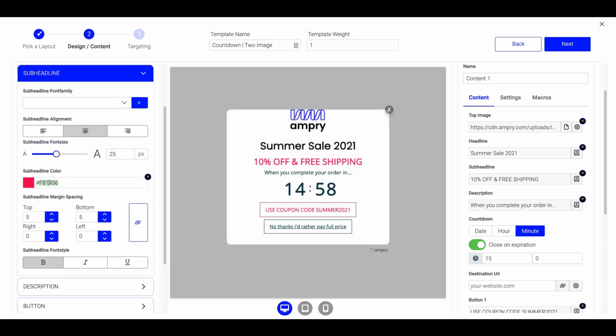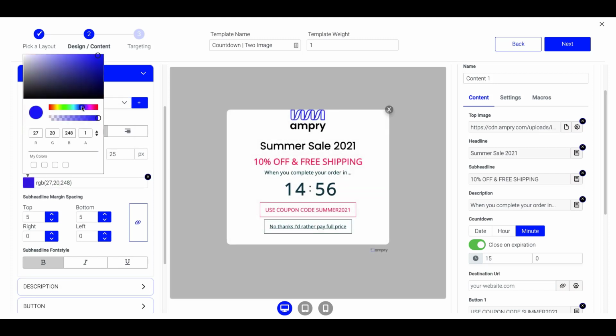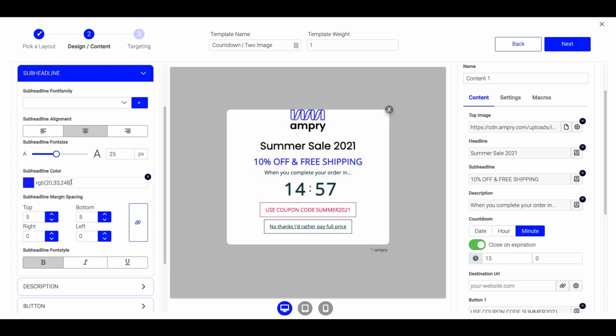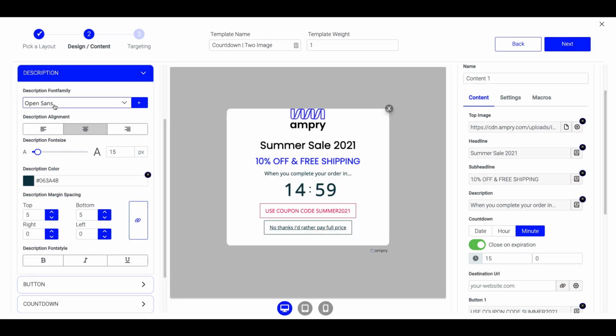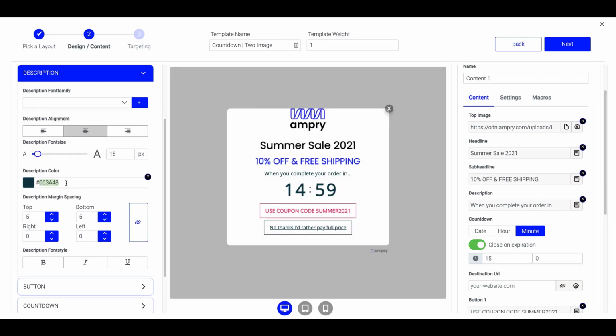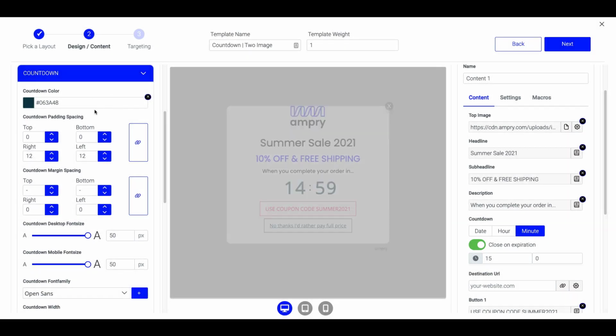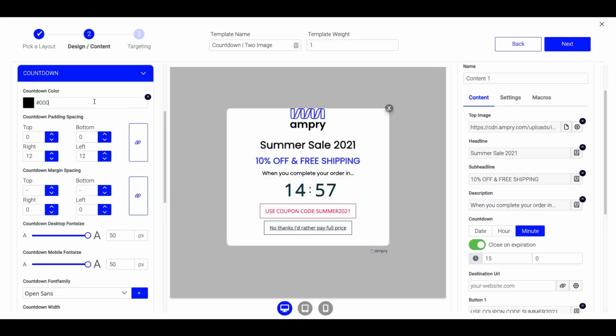And maybe we want this one to be a little more of the amber blue color, so I'm just going to take a guess on that one. But you can put in the actual hex code or whatever here. And then I'm going to go to my description, make sure it's the same font. And then I want this one to also be black. Go into countdown, same thing, want it black.